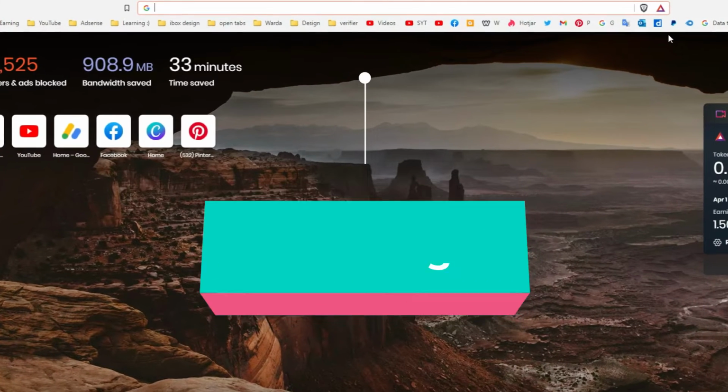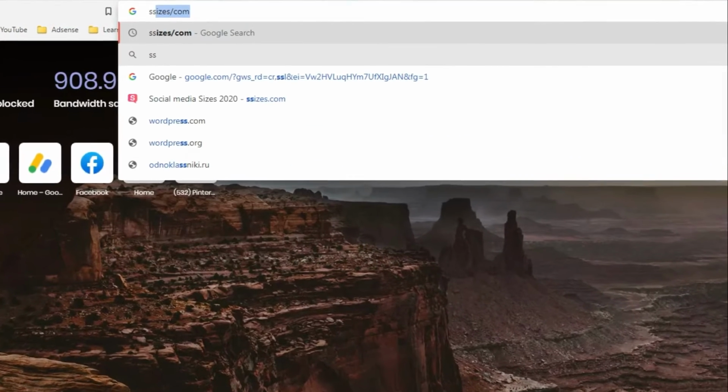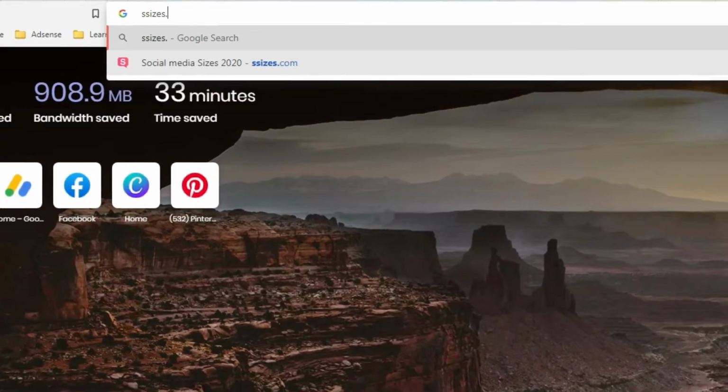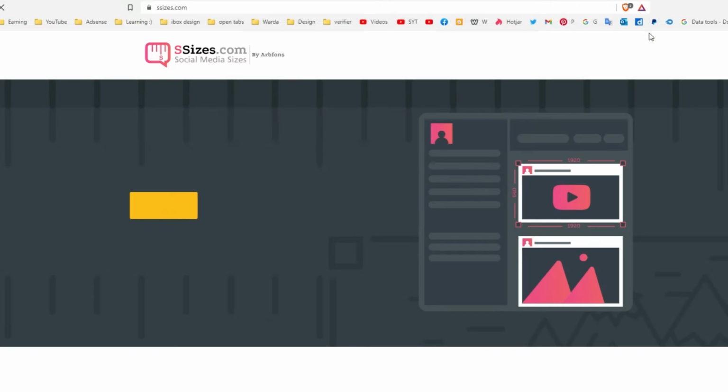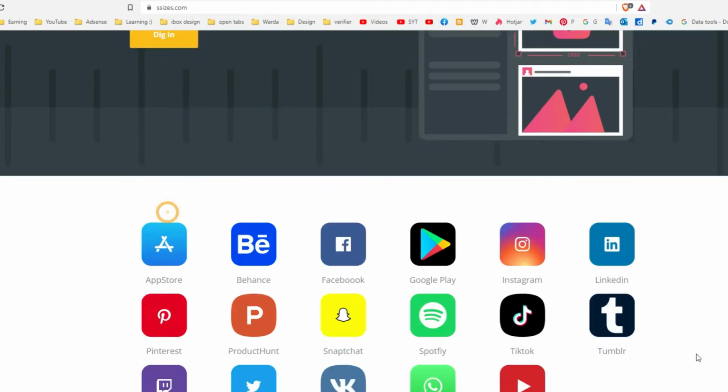Today, my friend, I'm going to show you this beautiful website for designers. It's called size.com. What is this website? It's social media sizes. You know, there is every time a new social media site and new rule and also new size. This website will give you the size for every social media. So like you see here, just click in.